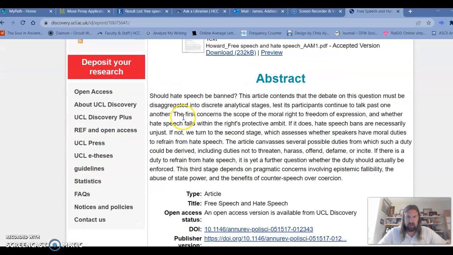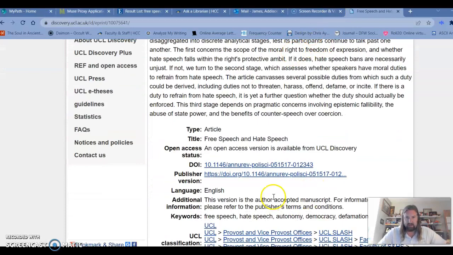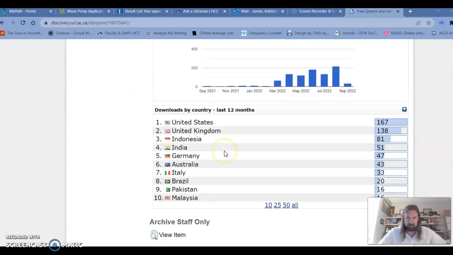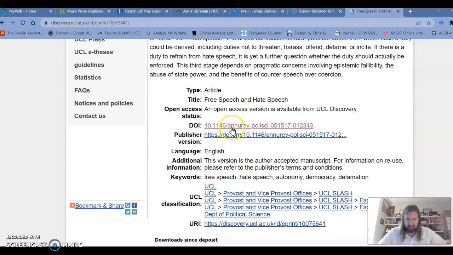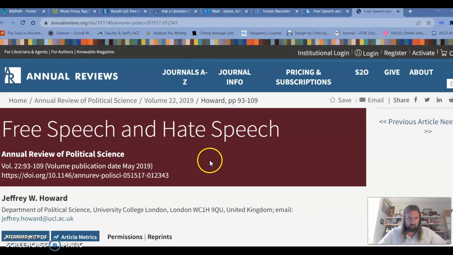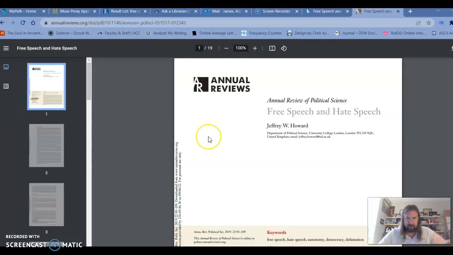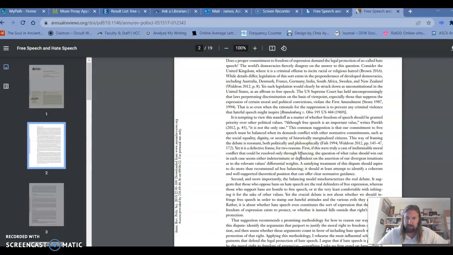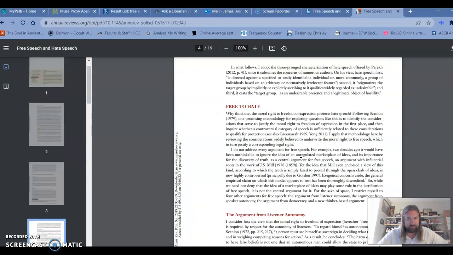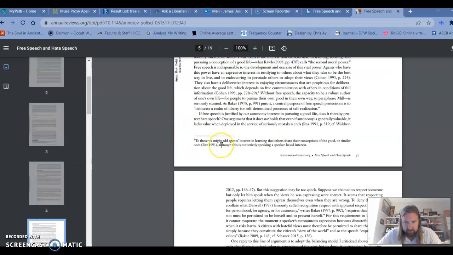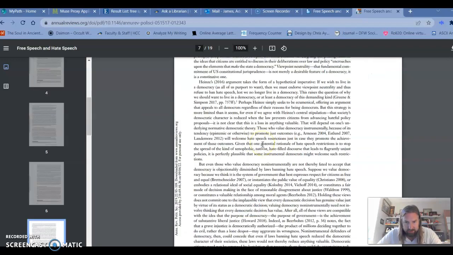You just search normally, and then you have to make sure you can access it though, because see, this is just like a thing where it has an abstract as a summary. It tells me how many downloads, all the activity, but can I access it? I click on the DOI. Oh, it says here, download the PDF. I got it. Now this one is 19 pages. Oh my gosh, and it looks super serious, super academic. This might be too much for me to read, but there's a lot of the terms that I'm wanting to see. Argument from speaker autonomy, argument from democracy.